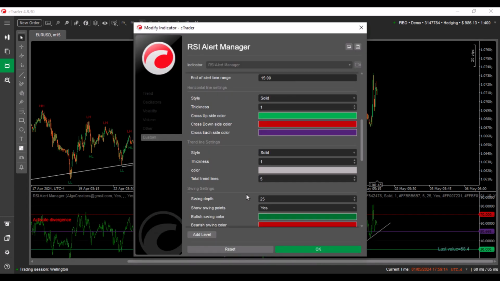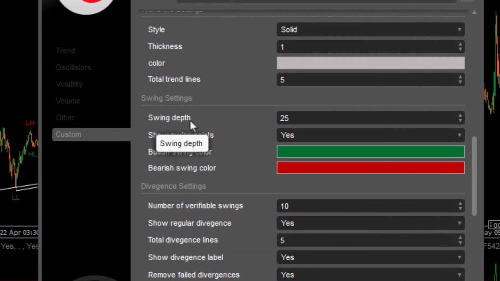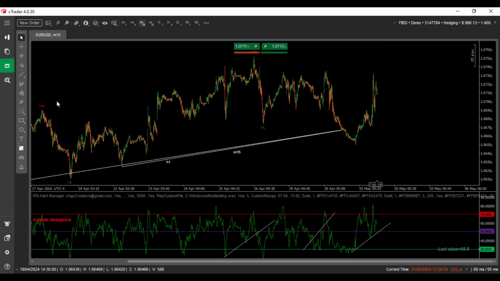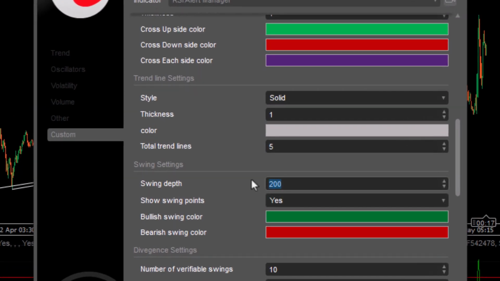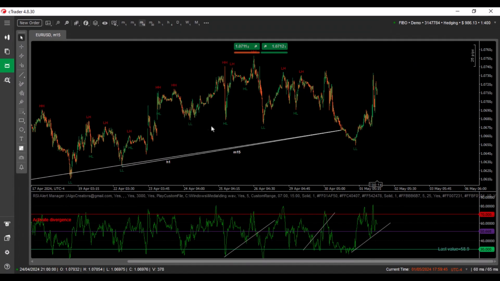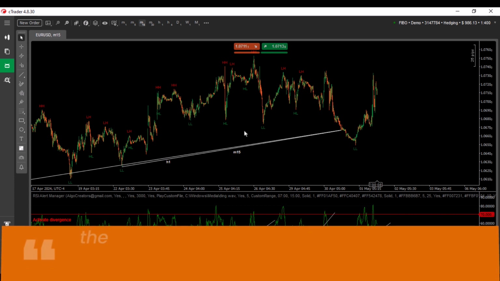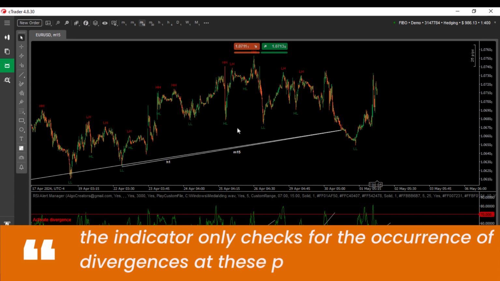The swing depth is very important in the swing settings section. This option is the main criterion of the indicator to find high and low points. The larger this number is, the more important highs and lows the indicator finds, and the smaller this number is, the smaller and more detailed swings it finds. Note that the indicator only checks for the occurrence of divergences at these points.